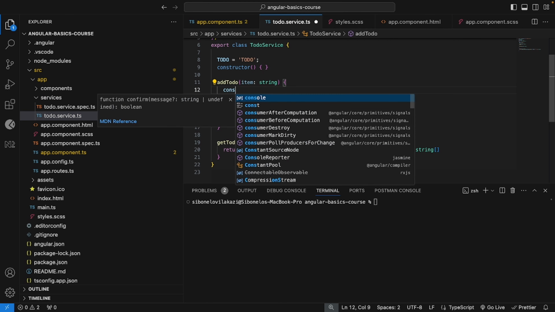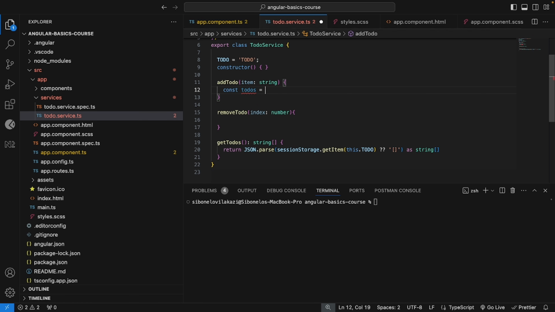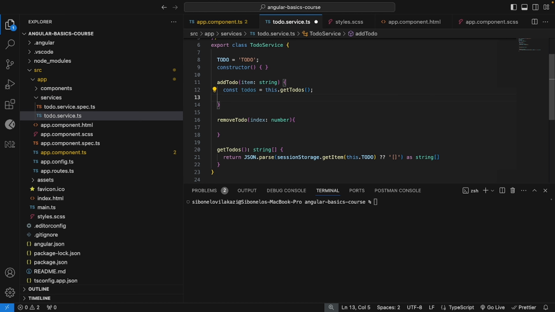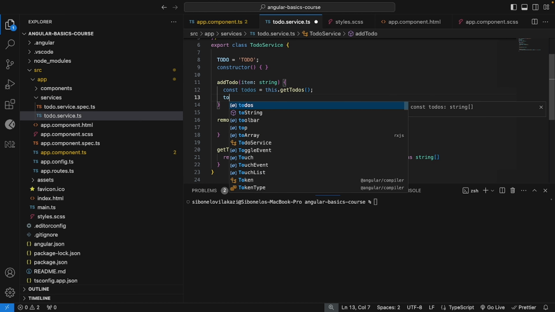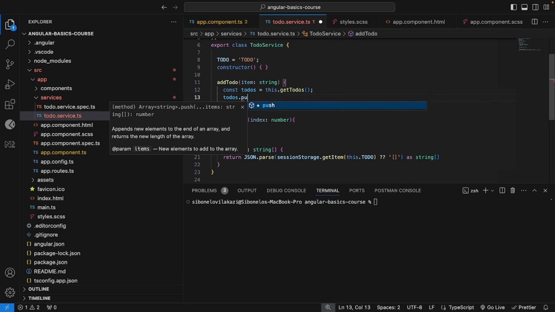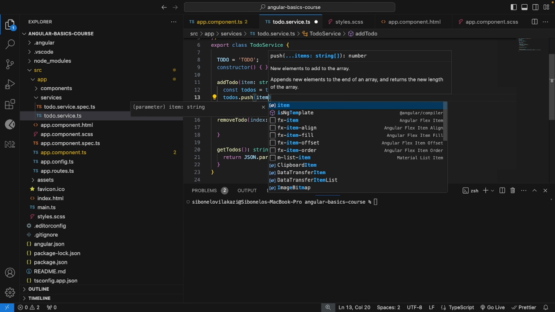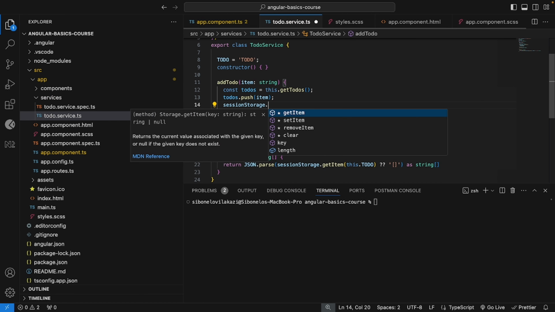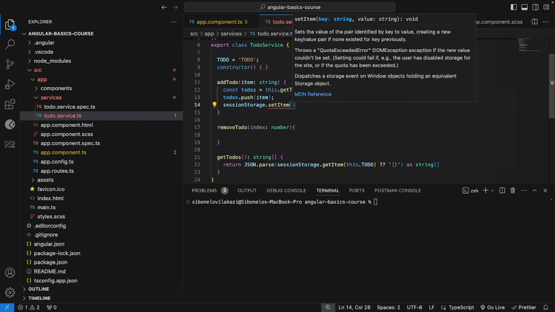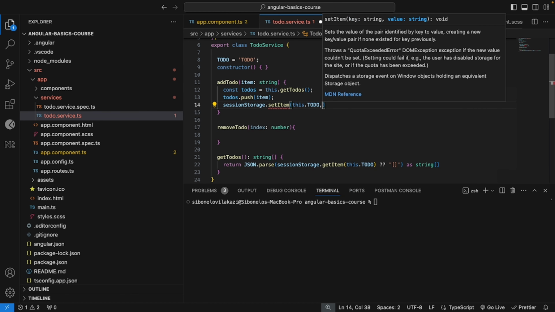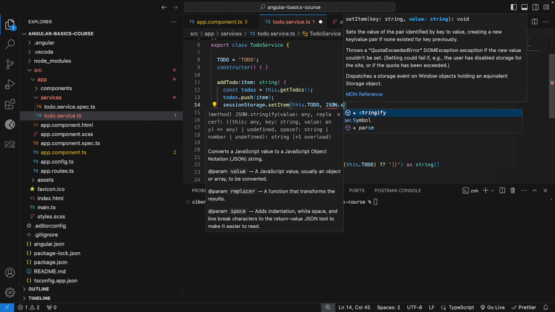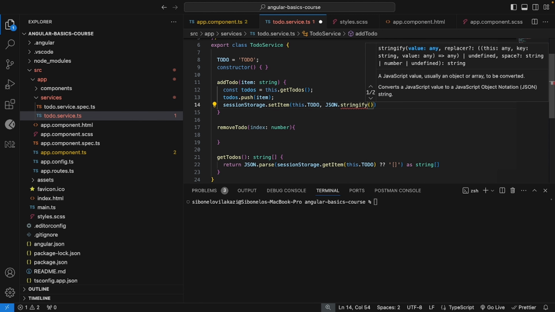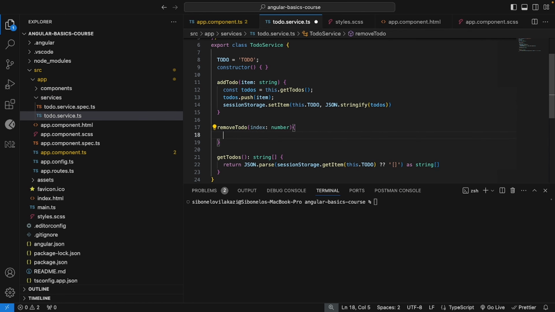Now how do I add my todos? I'm going to get my list of todos using this getTodos from the session storage, and then I want to add a todo. So todos.push, in this array I want to add this item, and then I want to set my actual session storage, and in here I need to say JSON.stringify my todos.